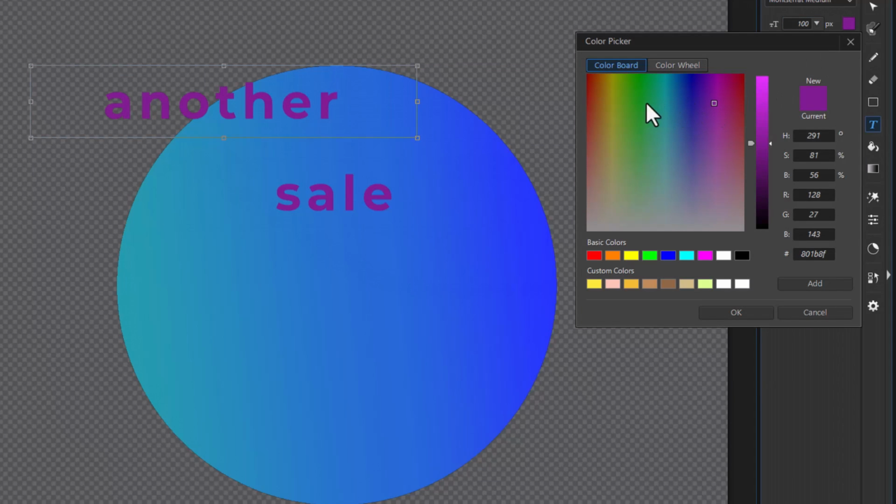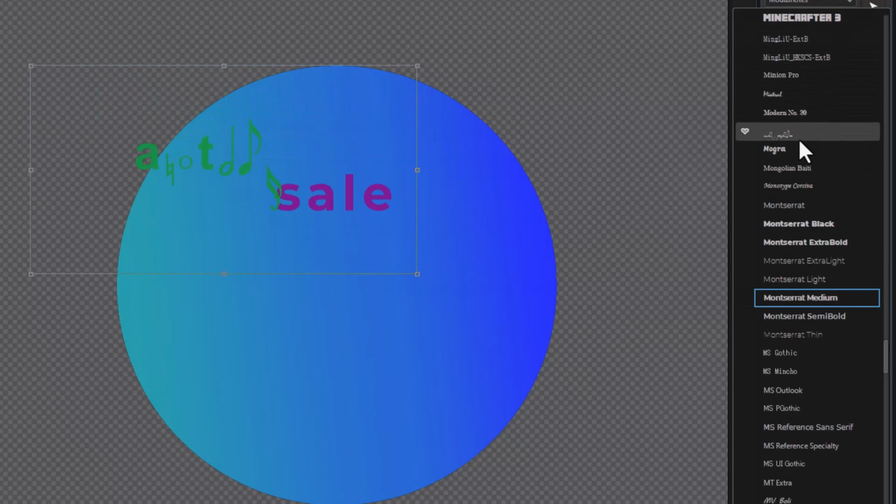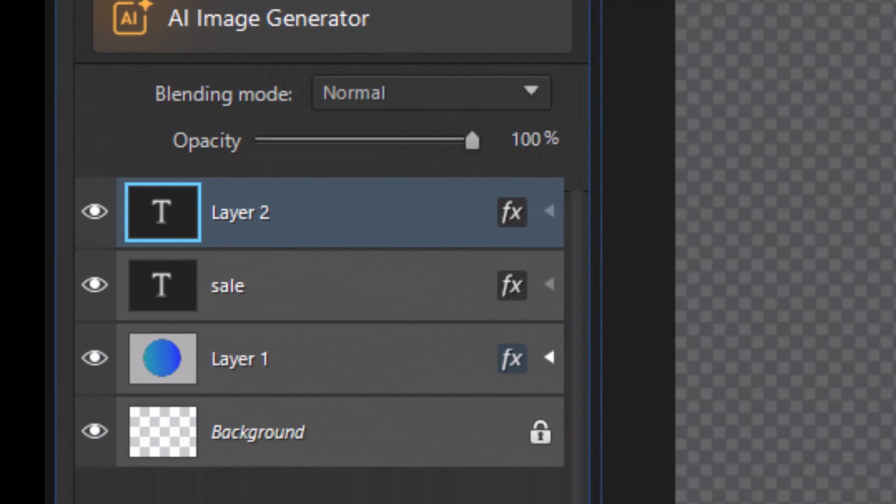Let's change that to a green. We can change the font family if I want. We can change the size. Let's change a couple of these. We'll change this and we'll change the size. We'll go to 200. Every time you create text, it creates a new layer. Now you notice it gives the layer the name of the text.